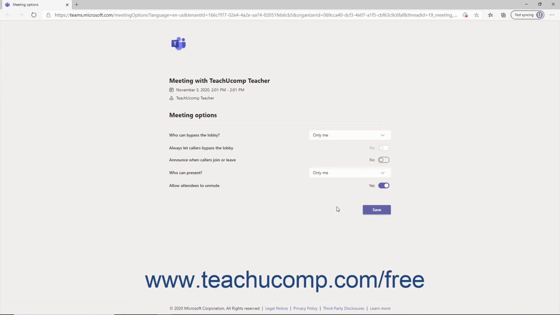To choose whether or not to allow attendees to unmute themselves, or whether they must raise their hand in a meeting to then be granted the ability to unmute themselves by a meeting organizer or presenter, click to change the Allow Attendees to Unmute toggle button to either Yes or No as desired. After changing the meeting's options as needed, then click the Save button at the bottom of the Meeting Options web page to save the changes.